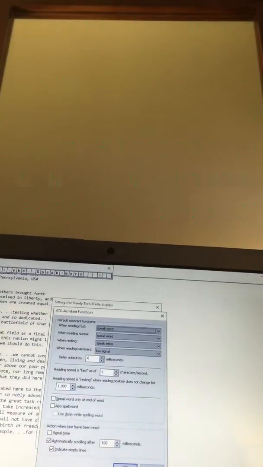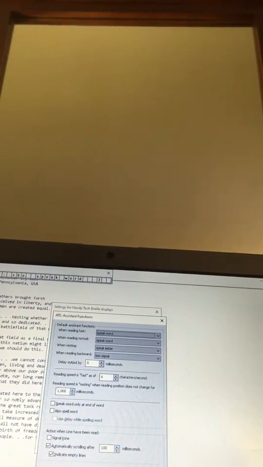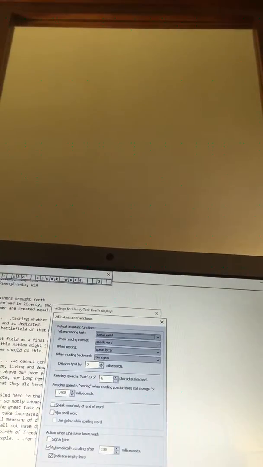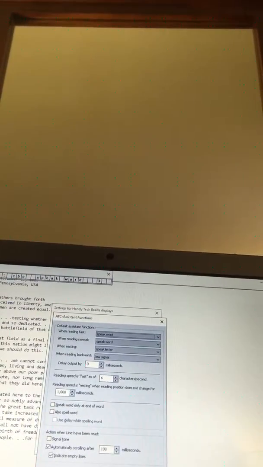I'm going to bring it up to learning, and I'm going to go to assistant mode: settings, to the settings for this mode, which is learning. ATC assistant functions dialog. Default assistant functions: when reading fast, combo box. Speak word, 3 of 11. Okay, so when reading fast, speak word, and we hear that we've got 11 choices. They're the same 11 choices that we have for the 4 reading behaviors that we can define. In this case, we've got reading fast.